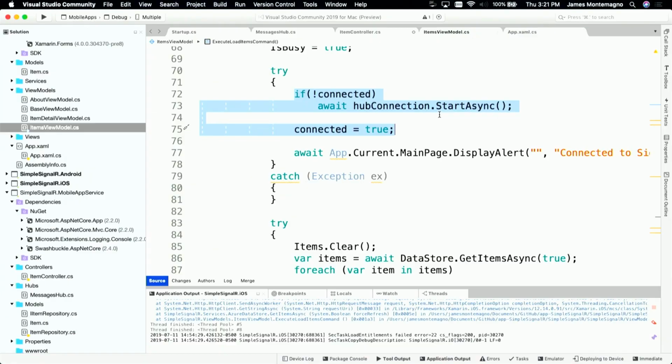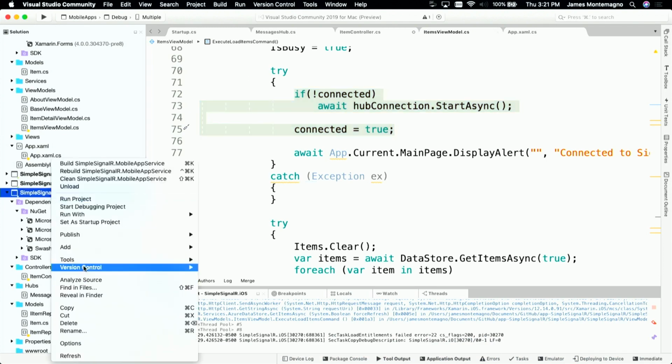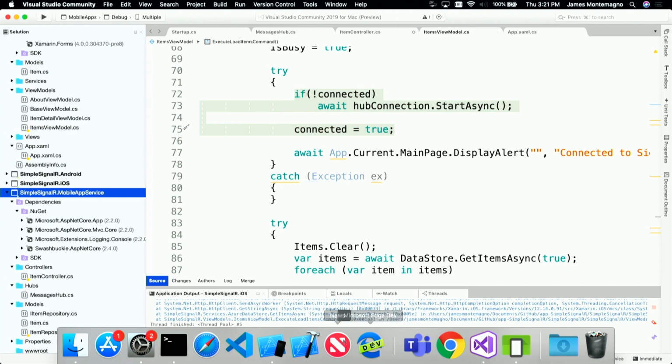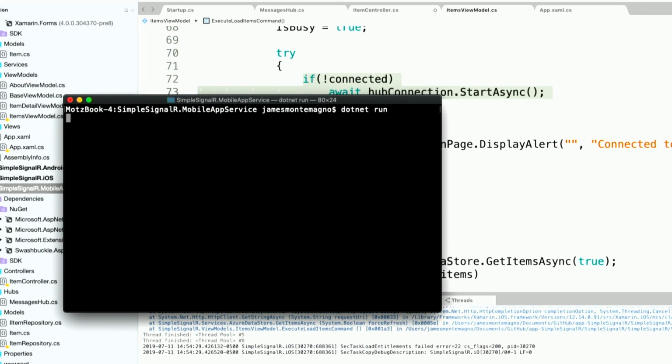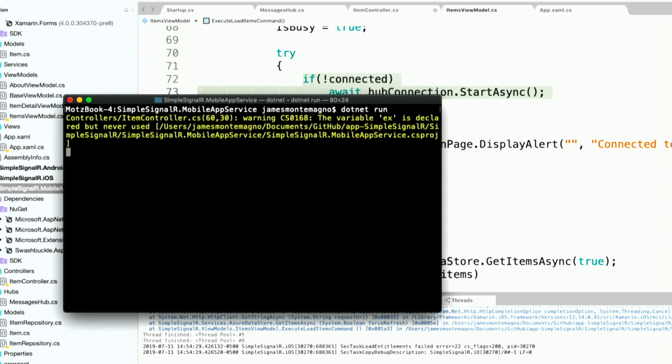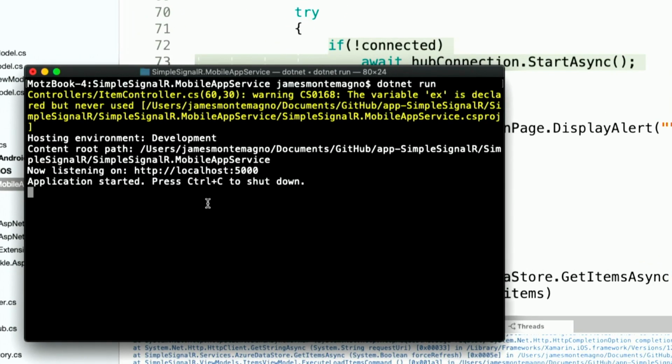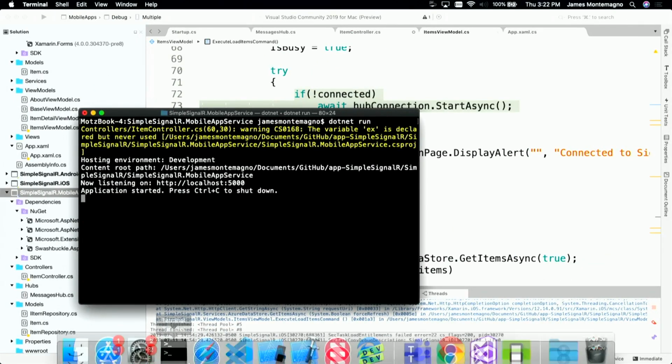That's it. So now what I'm going to do is first start up my backend. Here I have the terminal open. I'm going to say dotnet run, and I'm going to run my ASP.NET Core application in my backend. So this will say run, and it should build up. There we go. Warnings, whatever. All right, so it's on localhost.